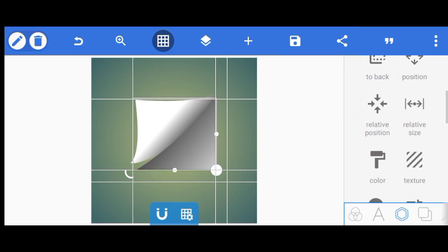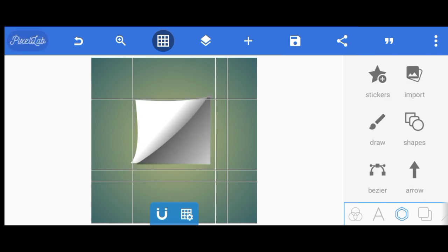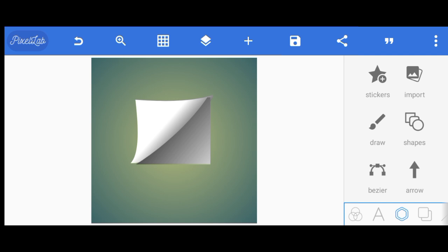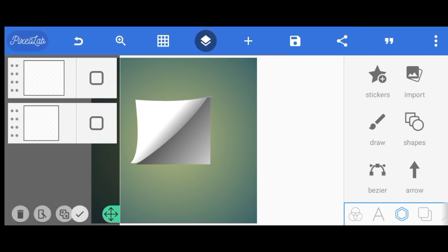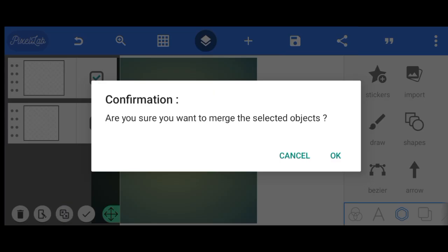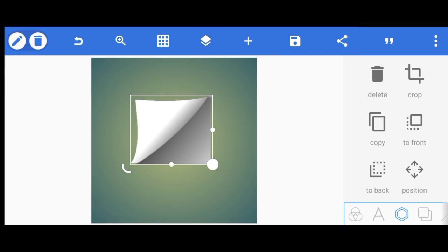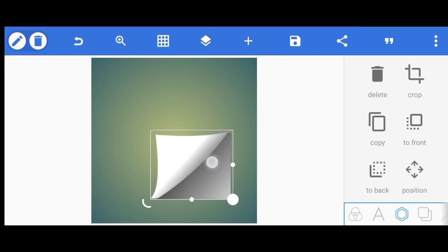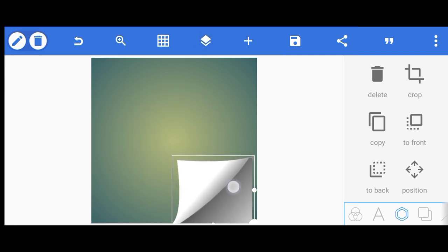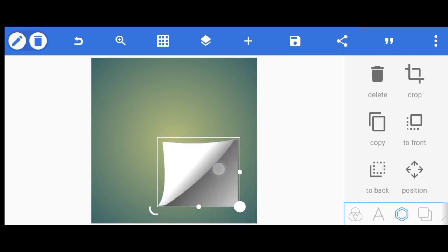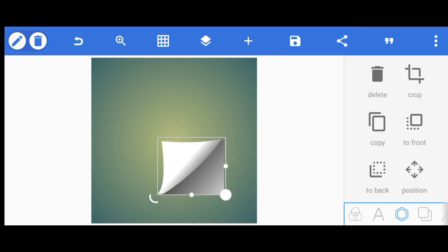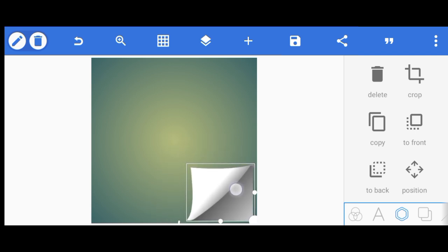And now we'll be adjusting the two together. I'll reduce the size of this and adjust it in this manner. Okay, and after doing that, I'll be merging the two shapes together, and after merging them, we'll be placing them at the bottom right of the design. Okay, before I do that, I'll reduce the size and I'll place it at the bottom right.